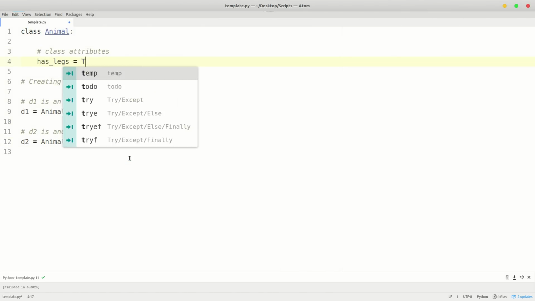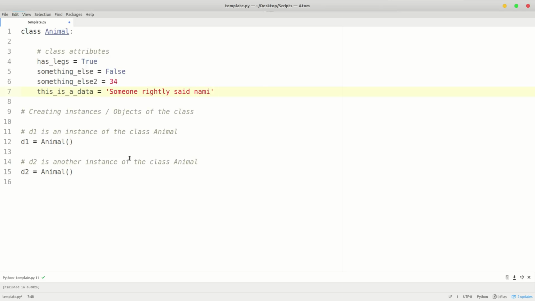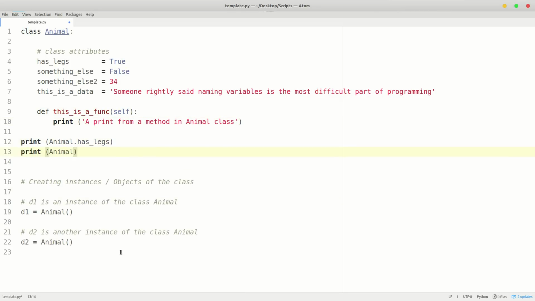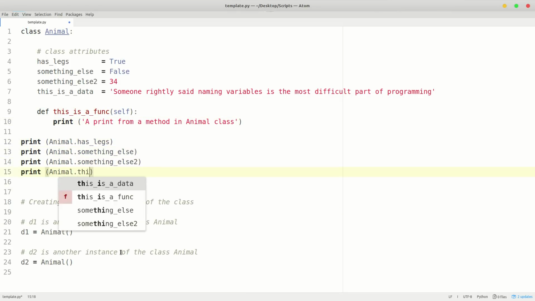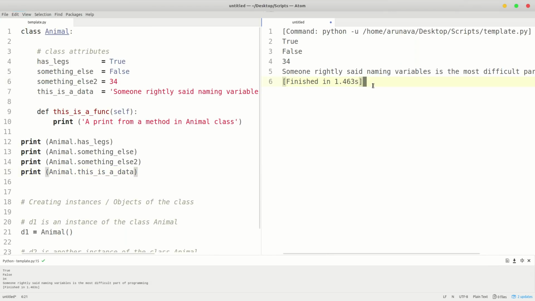Now we can have data, that is variables, inside the class, like hasLegs, something else, something else too, and this is a data. And methods, and we can access the variables using the class name like this. Let's run this and see. So you can see that we are able to access these variables with ease. So animal.hasLegs prints true, animal.something else prints false, animal.something else too prints 34, and animal.this is a data prints the string which it is assigned to in the class.